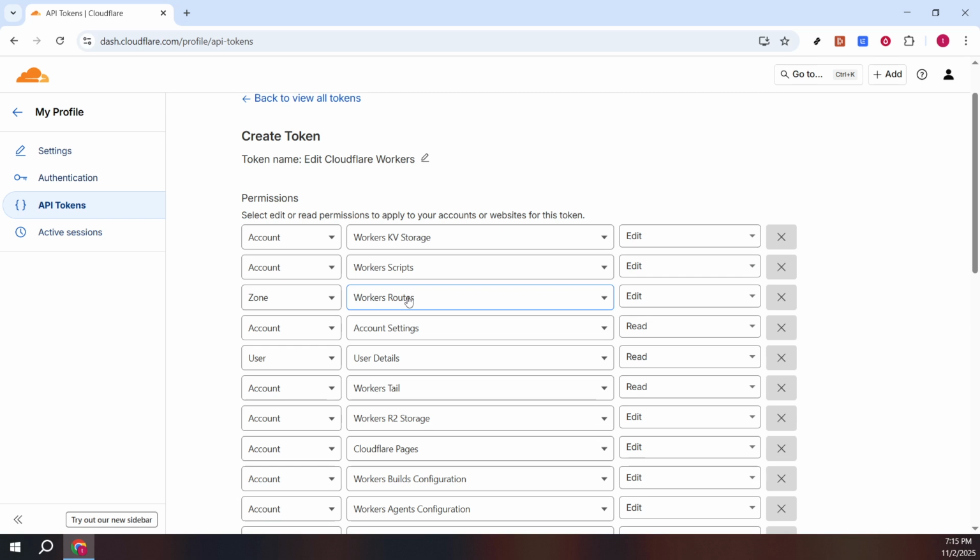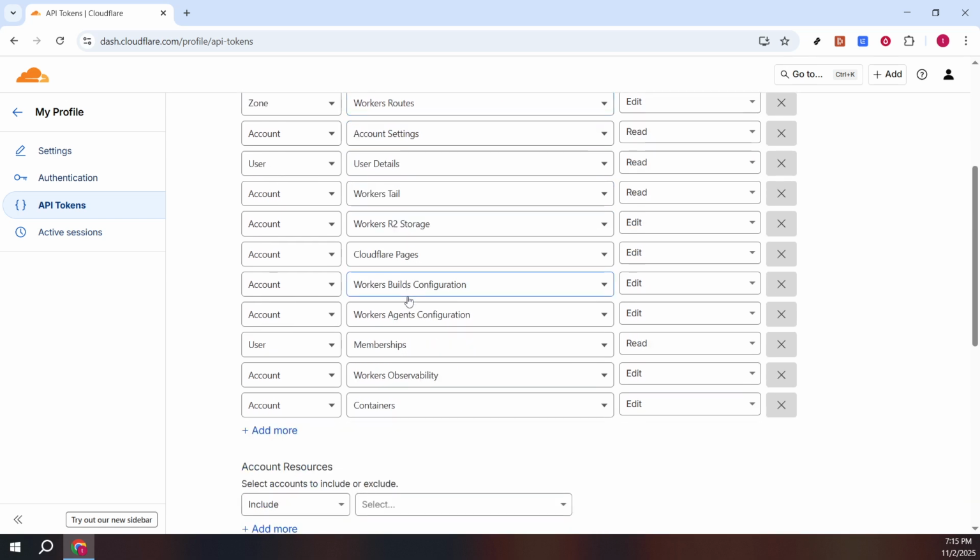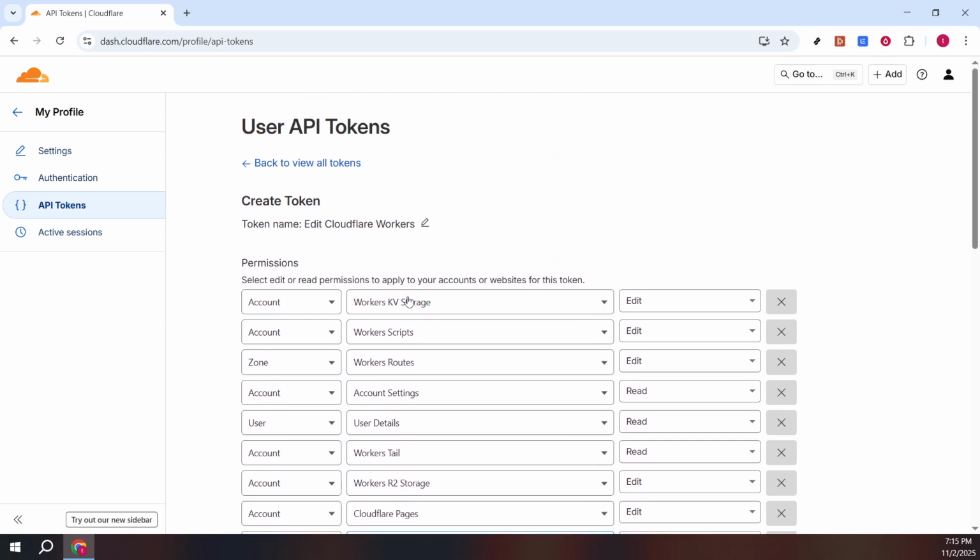Next, you'll have the option to customize the token name. This step is about more than just personalization. It's a convenient way to keep track of multiple tokens. A clear descriptive name will help you remember the token's specific purpose later on.